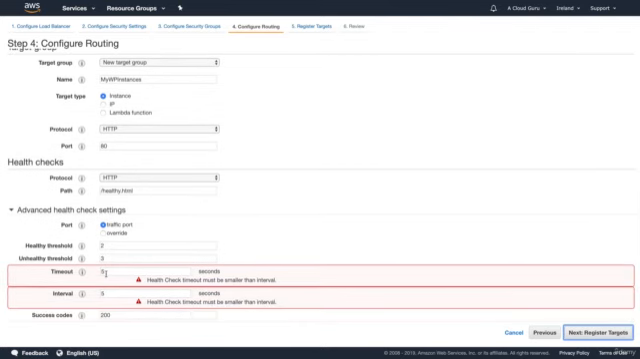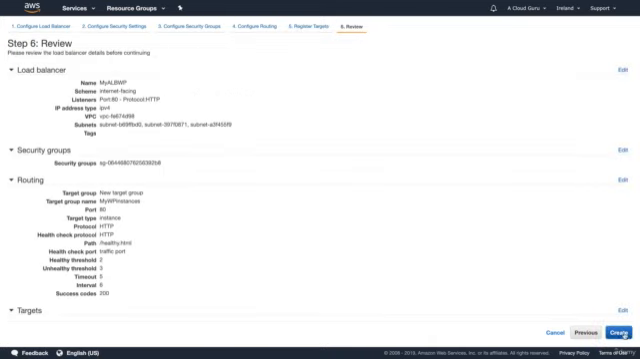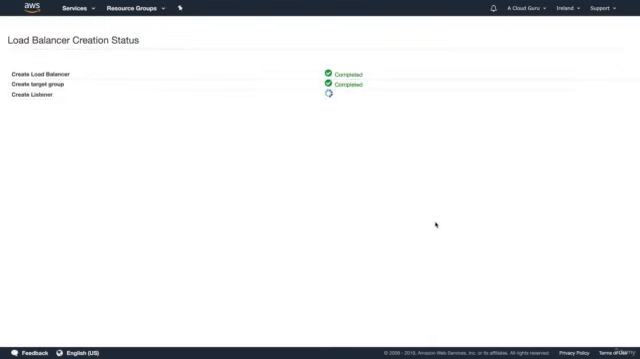It always catches me out, this timeout and interval. So our health check timeout must be smaller than the interval. So we need to change this value to 6. Let's go ahead and hit next to register our targets. We're going to register this behind our application load balancer. Let's go ahead and hit review and go ahead and hit create.